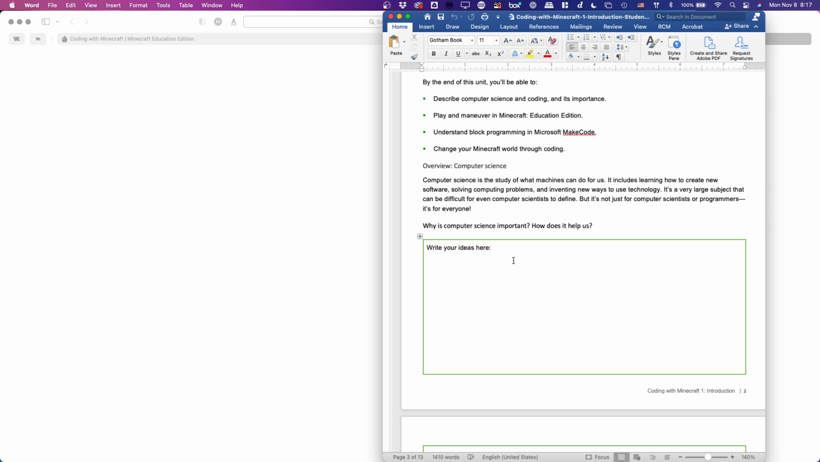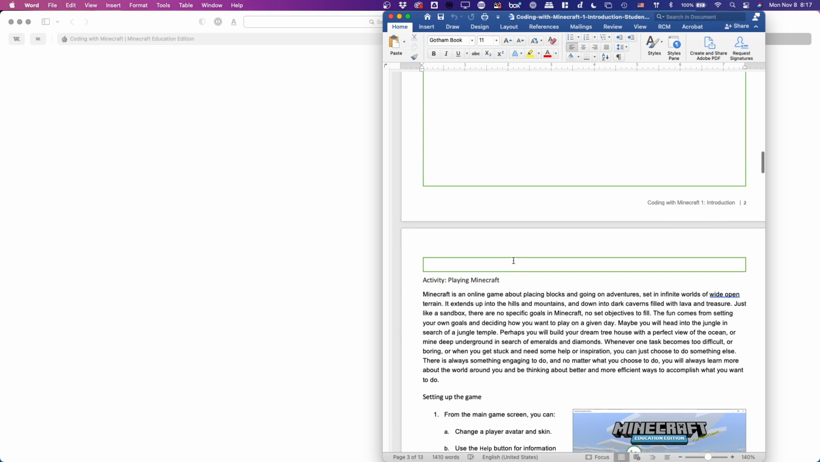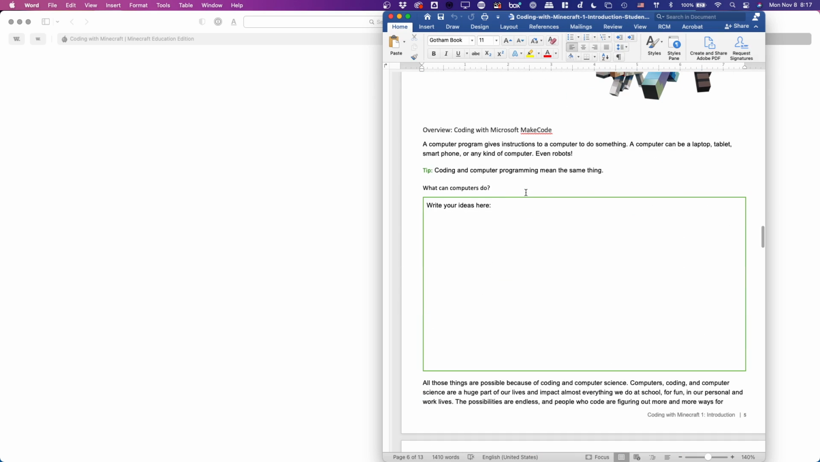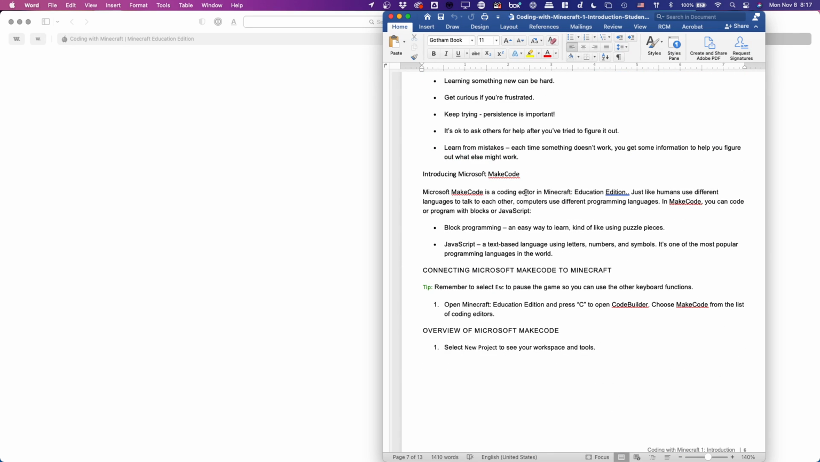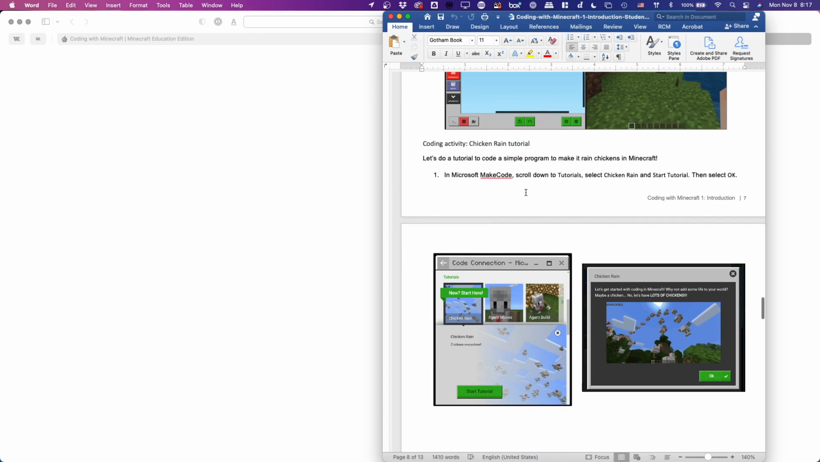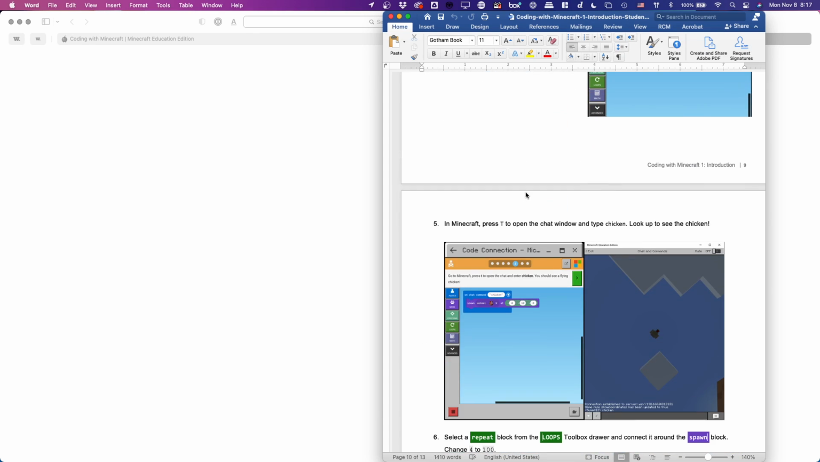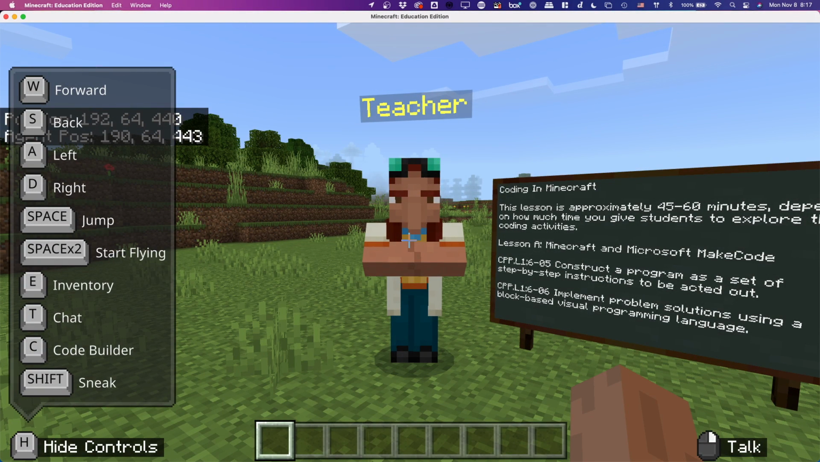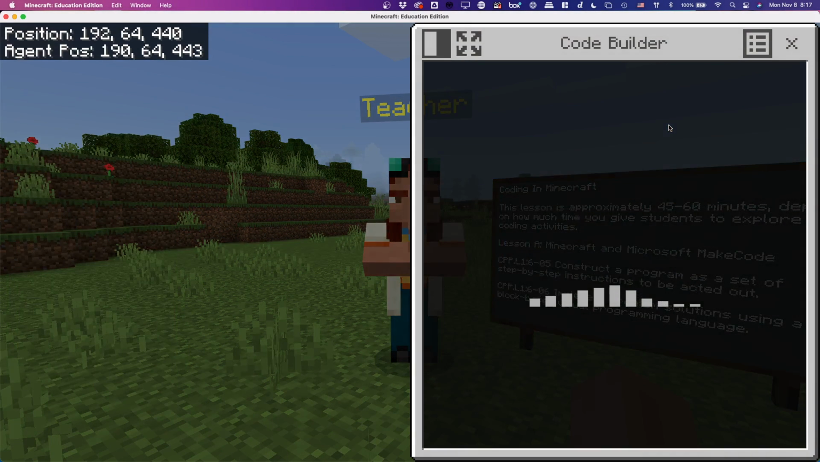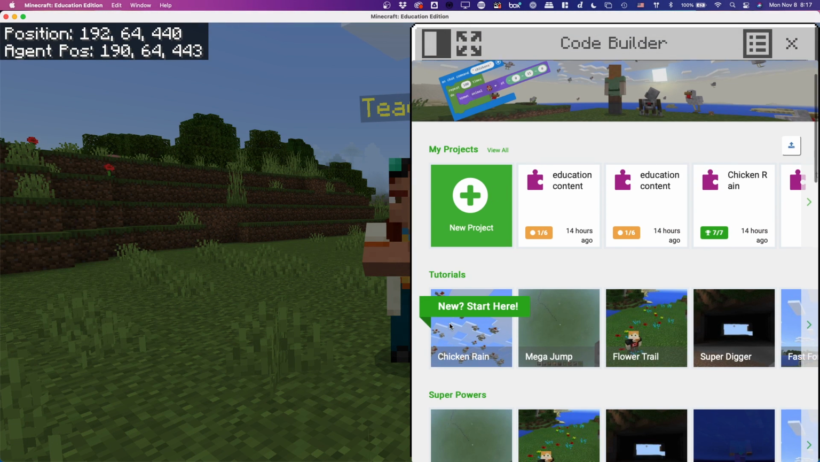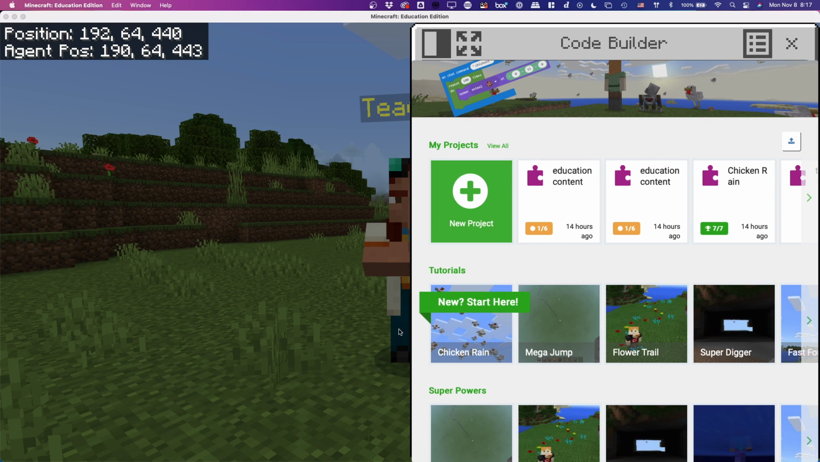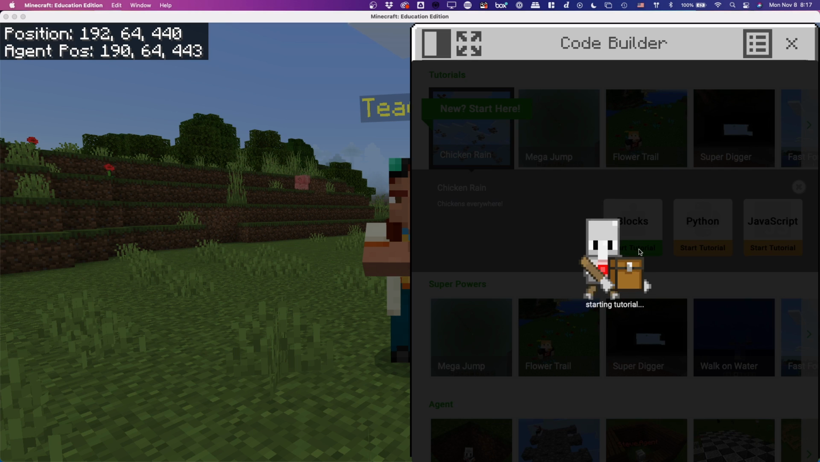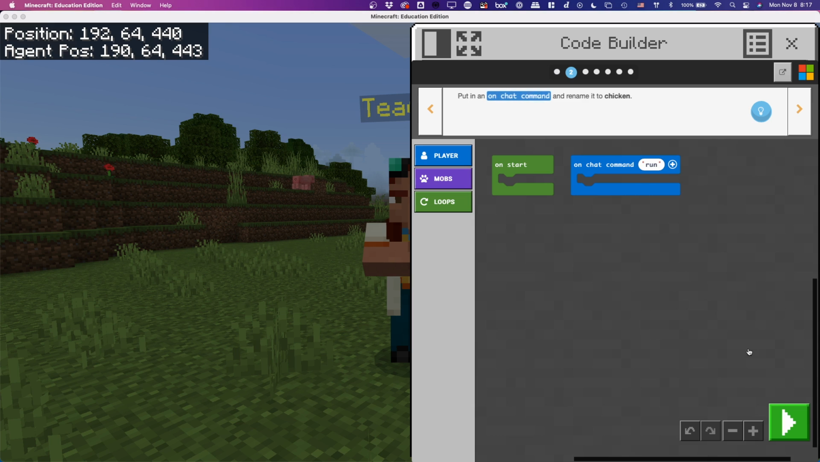Anyway, what we're going to do is basically this one shows us how do we get into the game, what are the controls for the game, and how do you get into the code builder and that sort of thing. For some of the other ones, this might be sort of useful. But if I hit C for code, then the tutorial says, new start here is chicken rain. And that's exactly the one that we want for this.